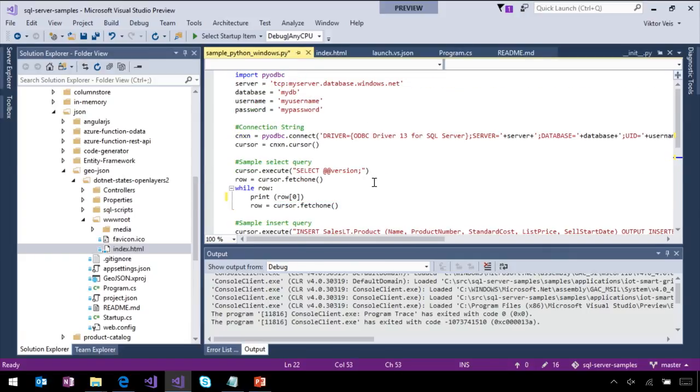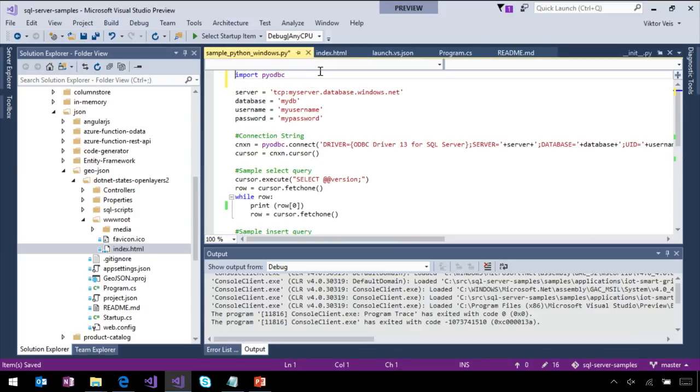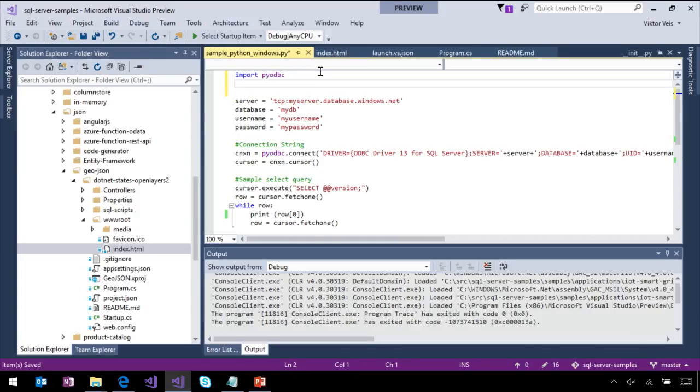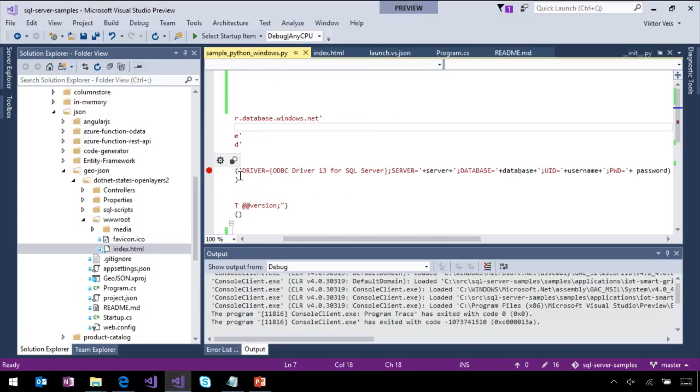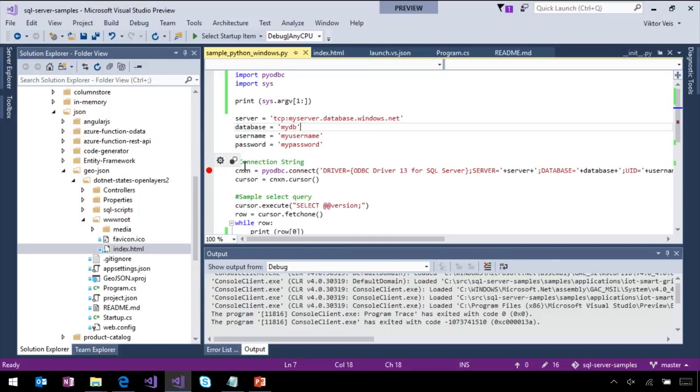Okay, and as we did for C#, we're going to output parameters for the script. So we're going to import sys, print, and IntelliSense just works beautifully here as well. So, and here we are. I'm going to put a breakpoint here, and we're ready to start running.